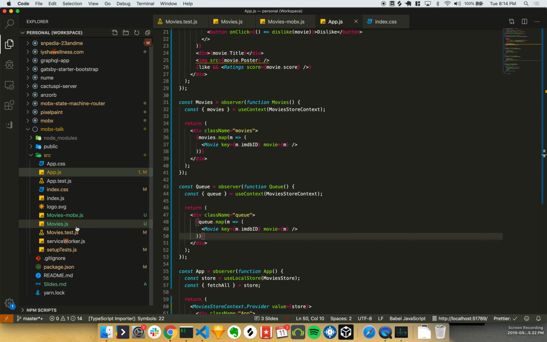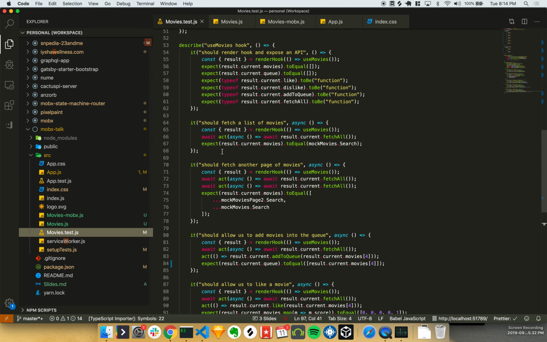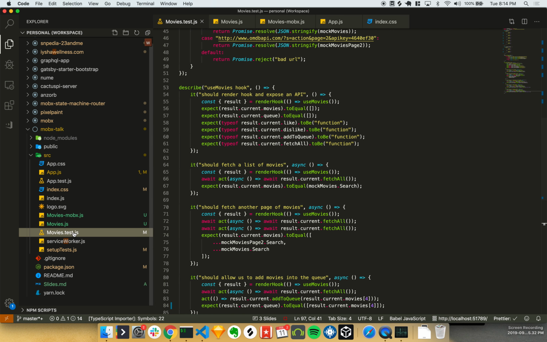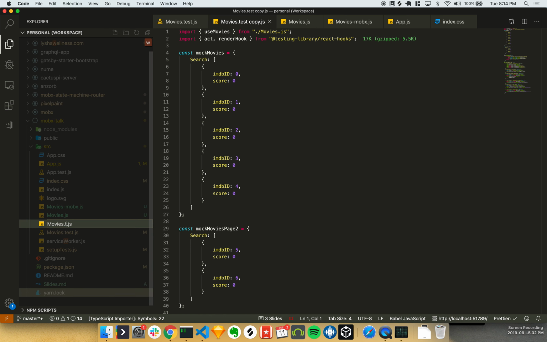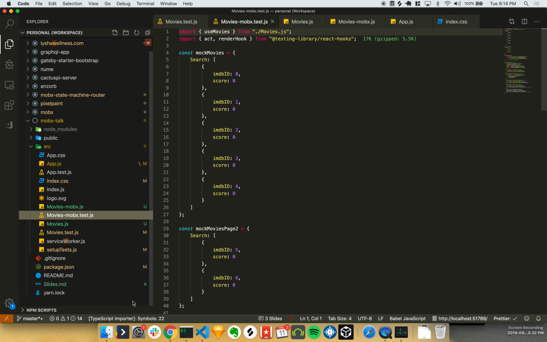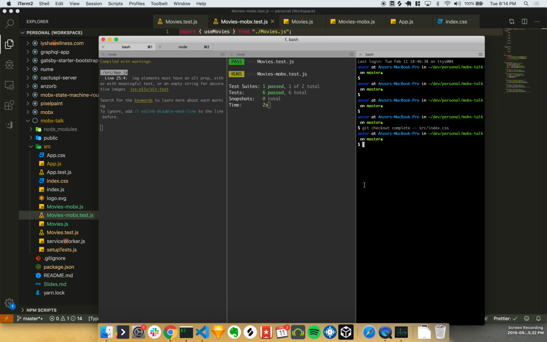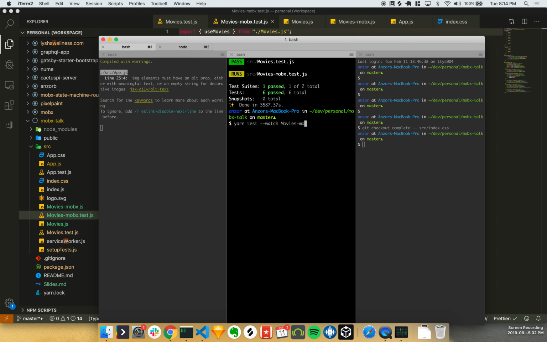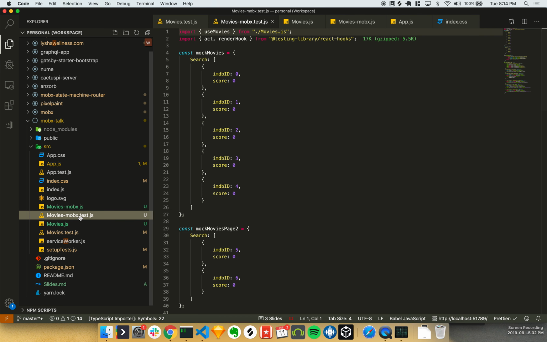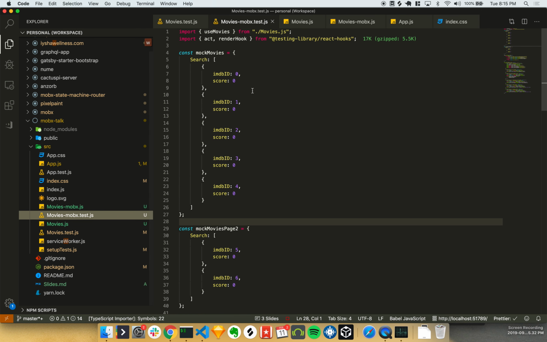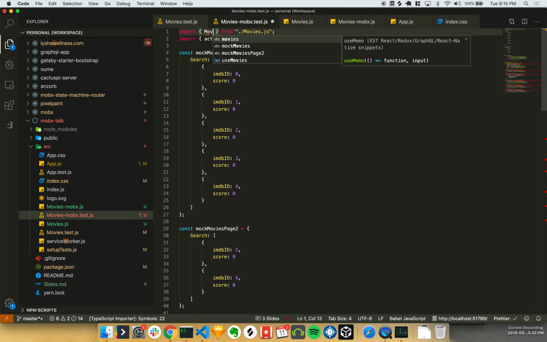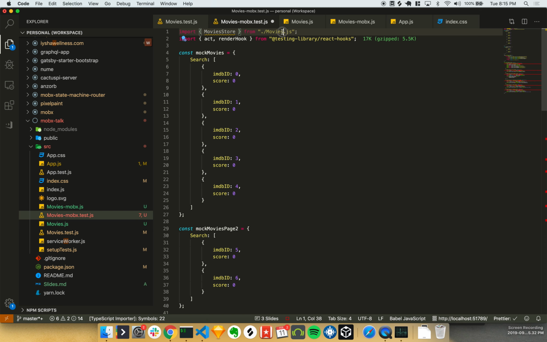So I wanted to do one thing, and then we can do the questions. Let's go ahead and make the tests work in MobX. Just show how easy that is too. MobX.test. Okay, I'm gonna rerun it here. We're gonna import movies store.